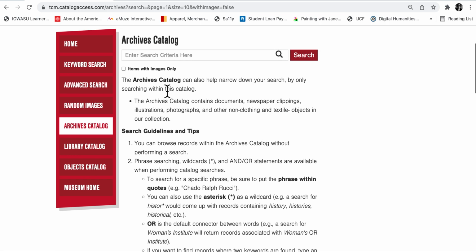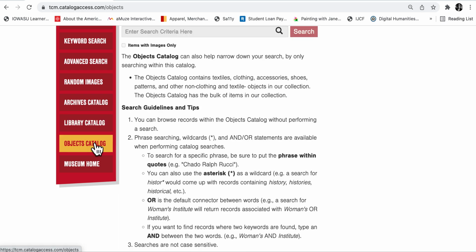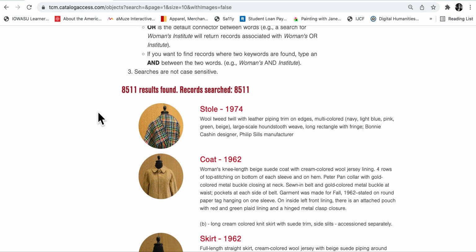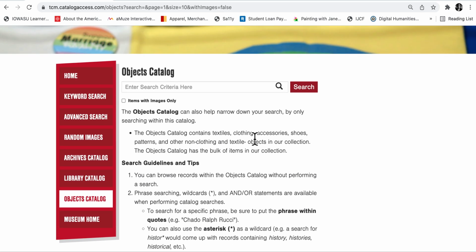This is the archives catalog. Again, this would just search within the catalog that contains largely two-dimensional, non-textile and clothing objects, although there are some textile and clothing objects in this catalog. The library catalog largely contains published materials or books, and then the objects catalog, again, this is the bulk, and it includes most of our clothing, accessories, shoes, etc. And that is how you search the catalog.